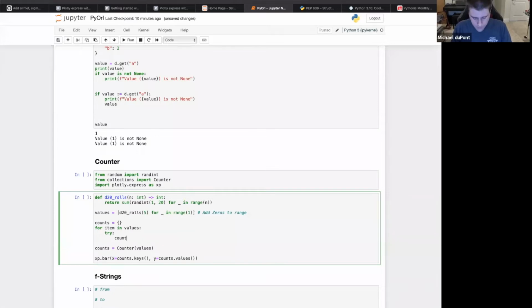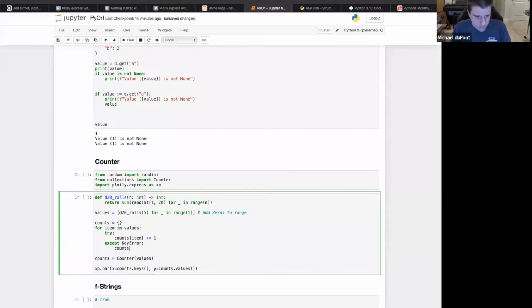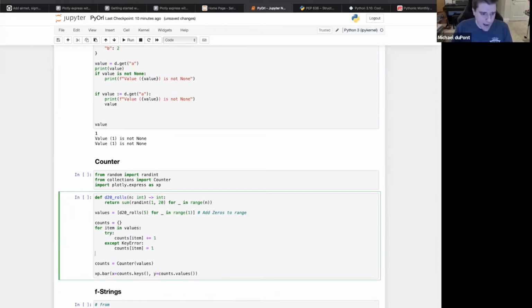Try count item plus equals 1, and we accept the key error in case it hasn't been added yet, and we say counts item equals 1, and now we have counts. Cool. That does functionally work. It will give us "I have seen the following thing n number of times," or we can import Counter from the collections library, and it does the exact same thing just by giving it all the values.